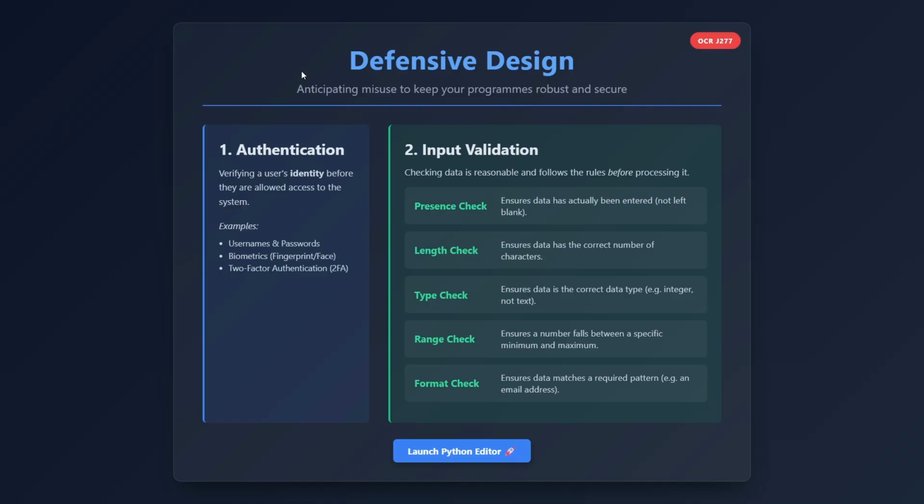Okay, so that covers defensive design. So anticipating misuse to keep the program robust and secure so it doesn't crash. Authenticating users using usernames and passwords. Biometrics, fingerprints, Face ID. Two-factor authentication. Email through text, etc. Then input validation after they've been authenticated, they log in. Let's say they want to fill out some form.